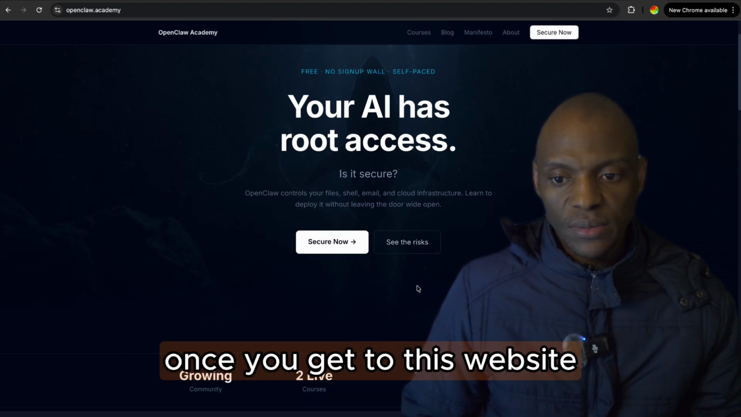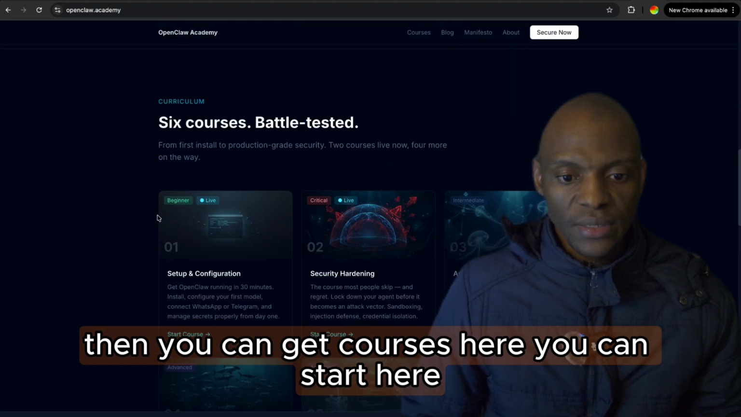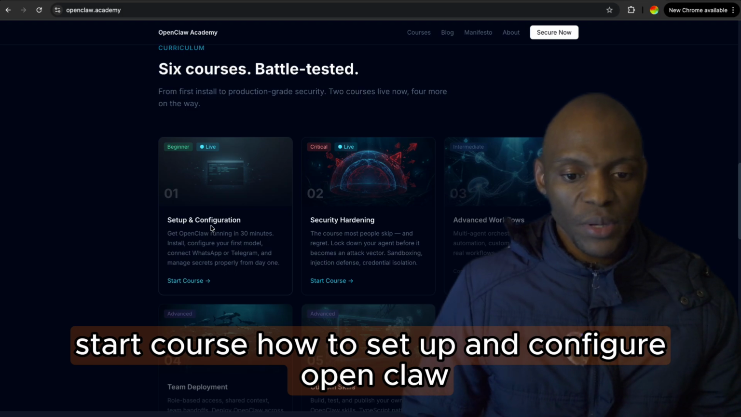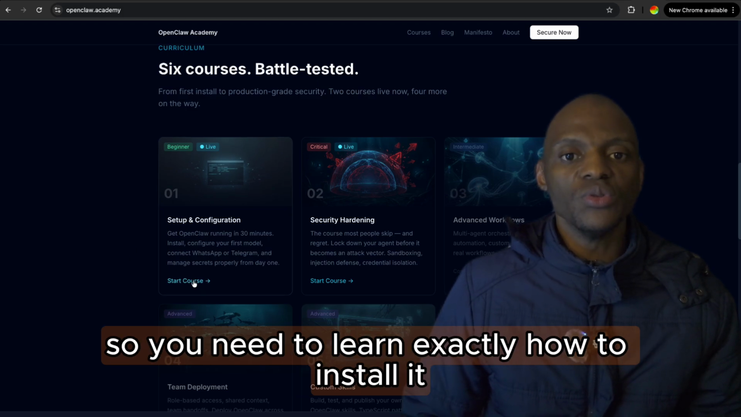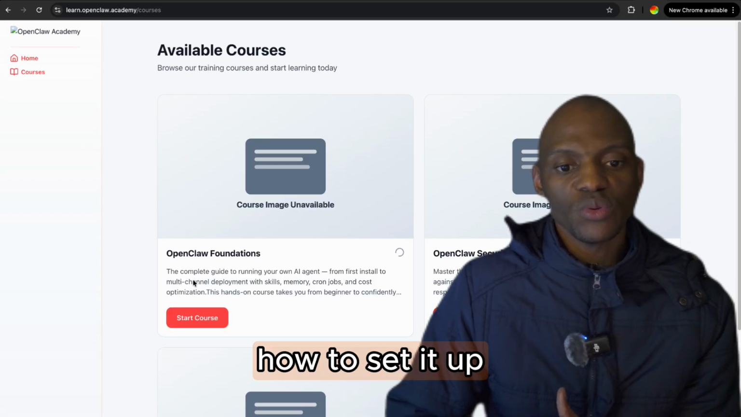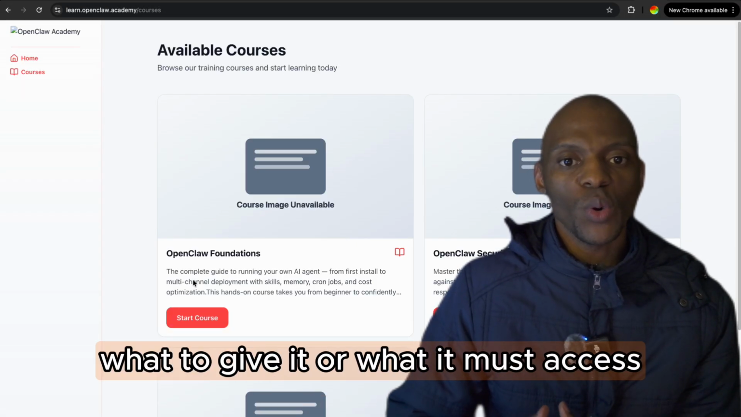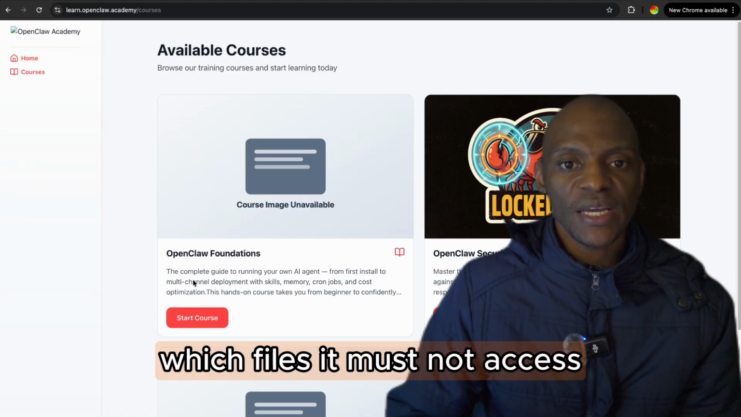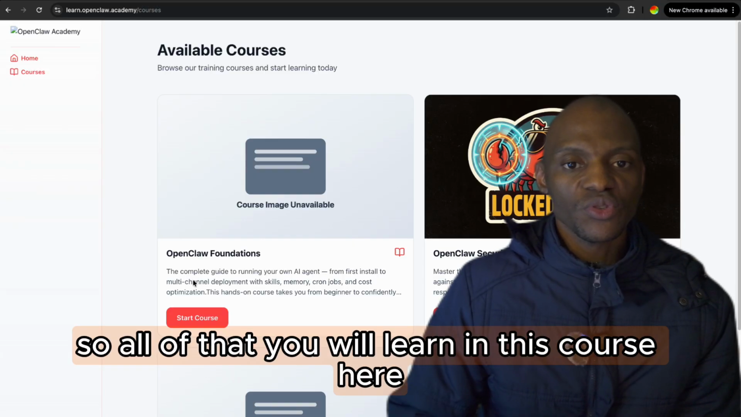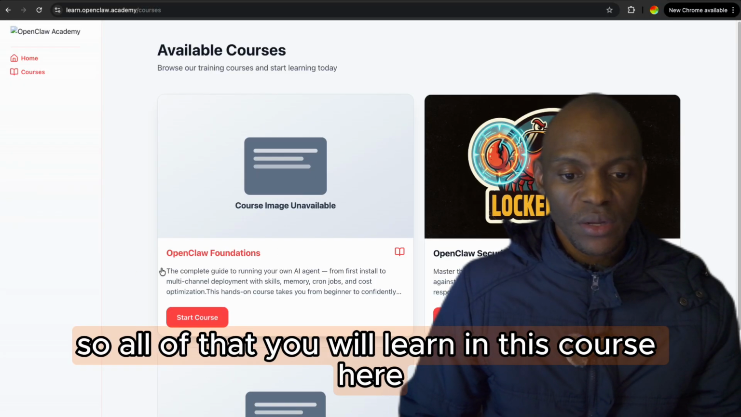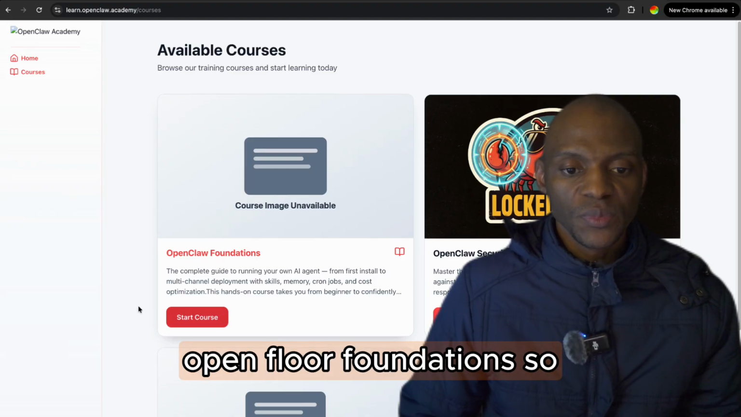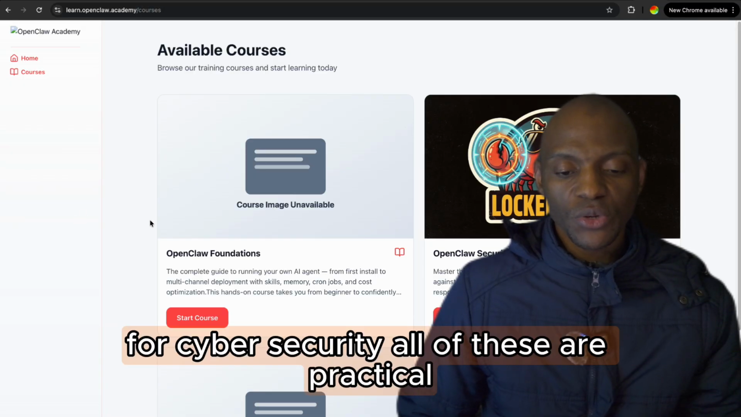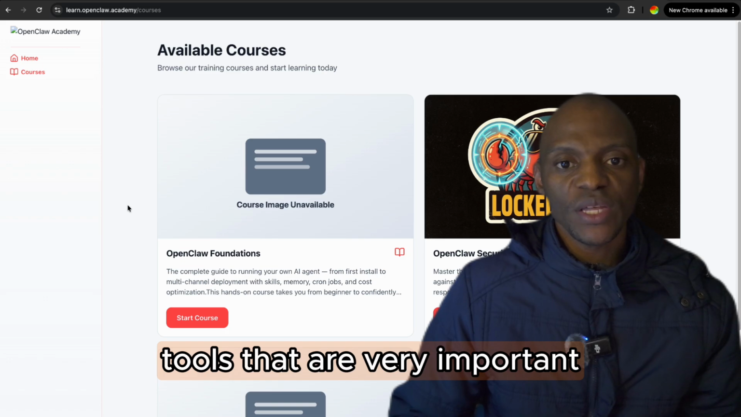Once you get to this website, you can get courses here. You can start here, start course, how to set up and configure OpenClaw. So you need to learn exactly how to install it, how to set it up, what to give it or what it must access, which files it must access, which files it must not access, which emails. So all of that you will learn in this course here, OpenClaw Foundations. So these are the tools that you need to learn for cybersecurity. All of these are practical tools that are very important.